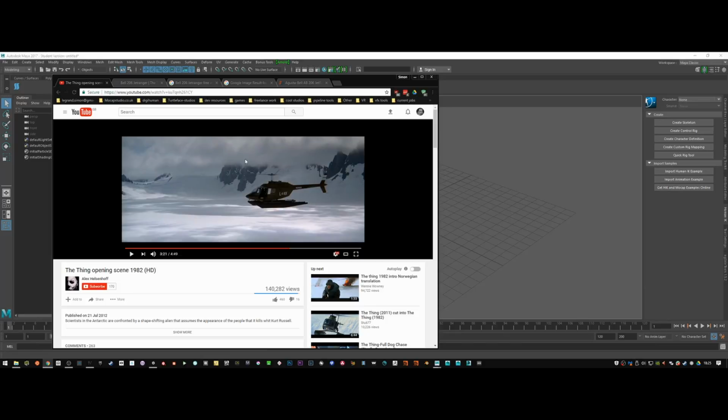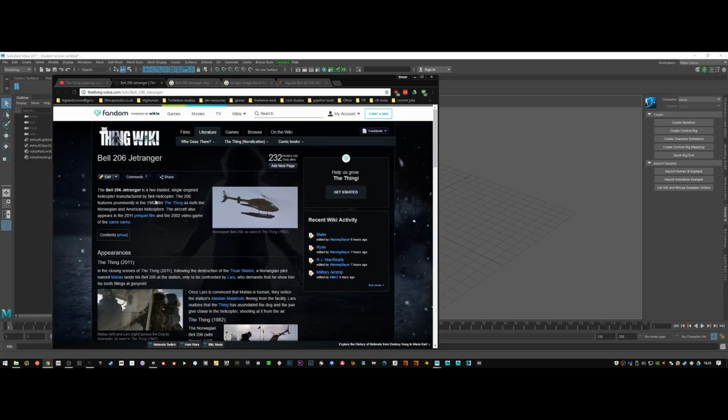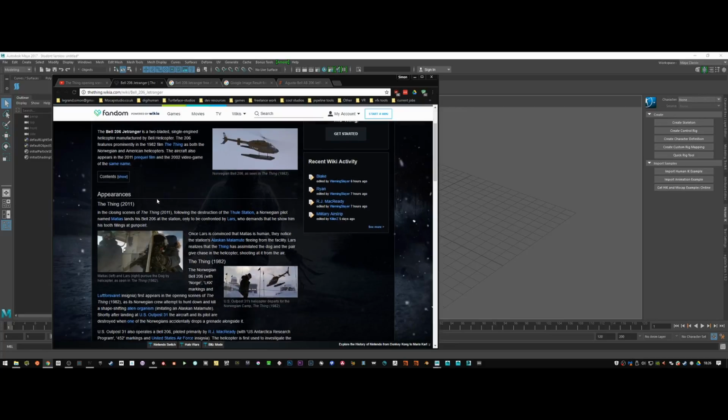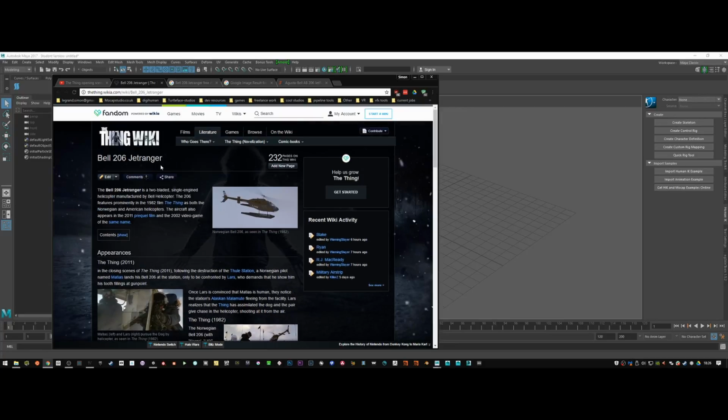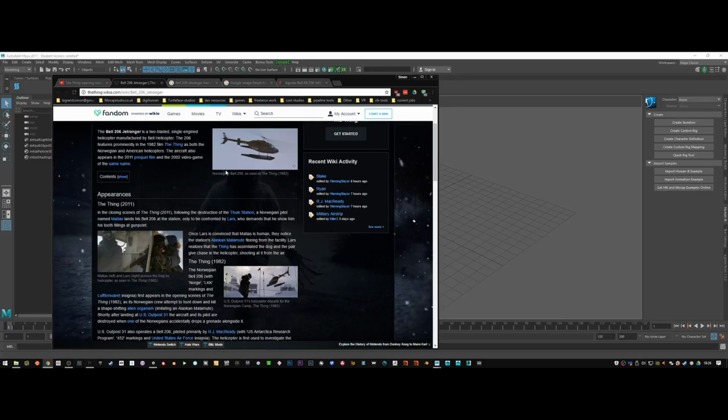So I've already launched Maya, Unity, and most of the tools that I will need for this, just to save on time. And I just did a quick search on the type of helicopter that is being used in the movie, and from this really cool website, The Thing wiki, I found that this first helicopter is a Bell 206 Jet Ranger, and we can see it here.